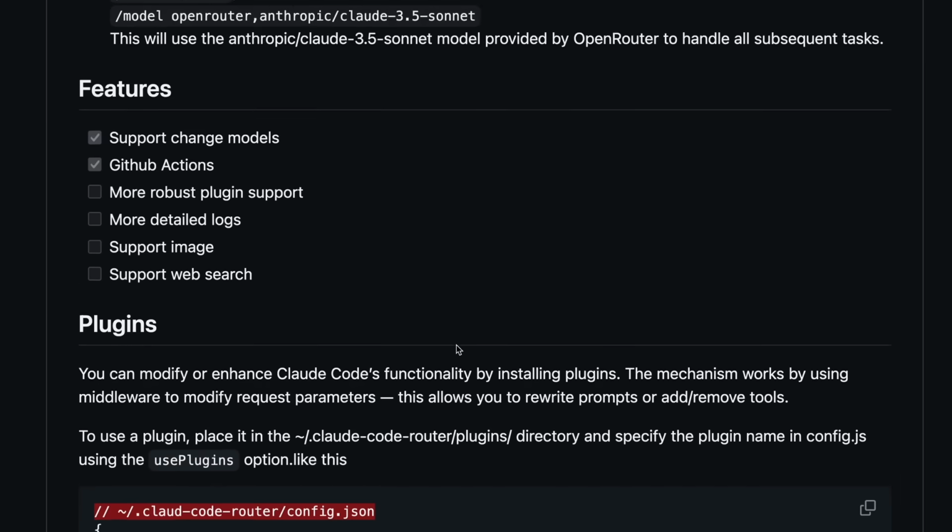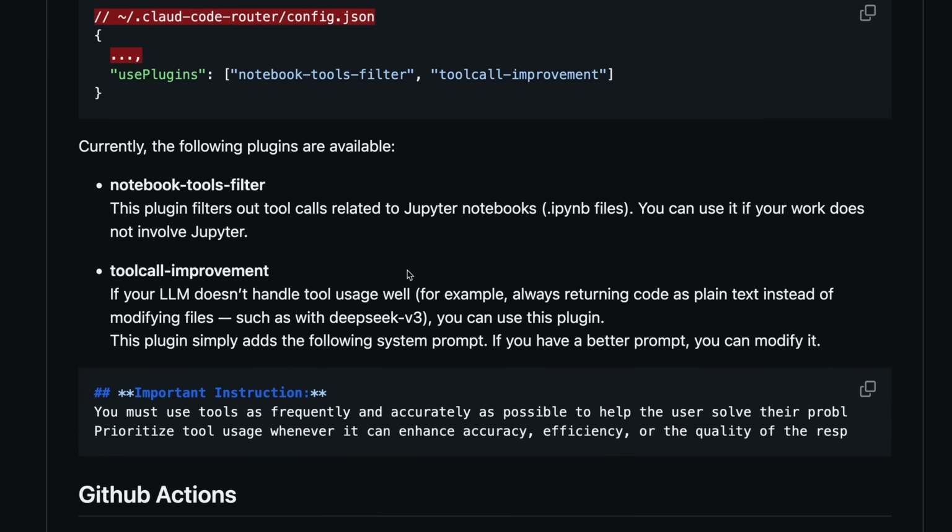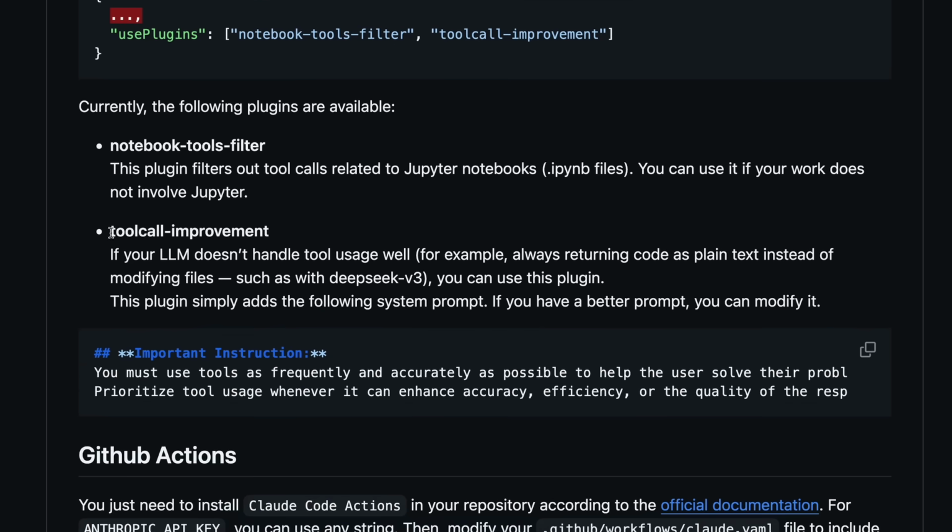Another thing that it has is the plugins. Plugins basically modify the request to have things like more system prompts in order to make your models work well. For example, this plugin works well for DeepSeek models. Anyway, now let me show you how you can actually use it as well.